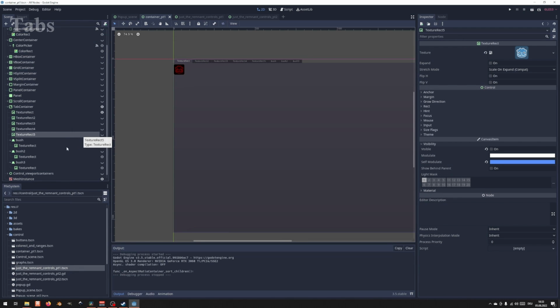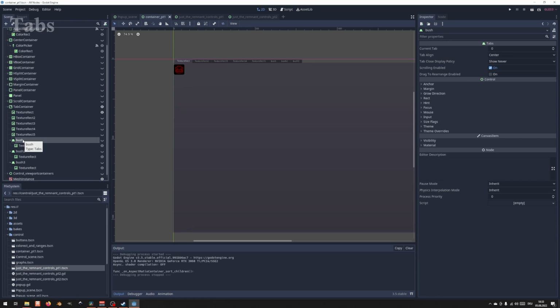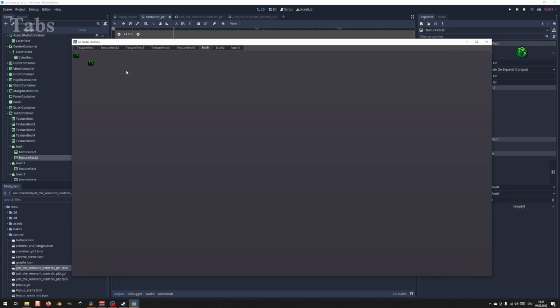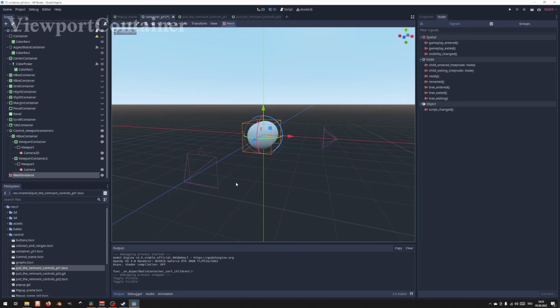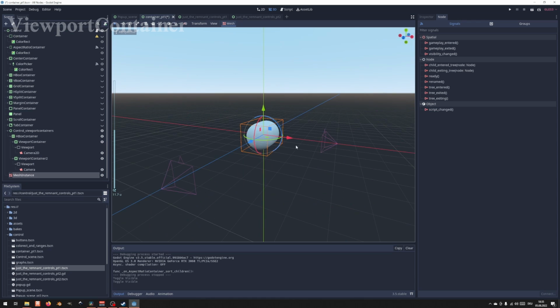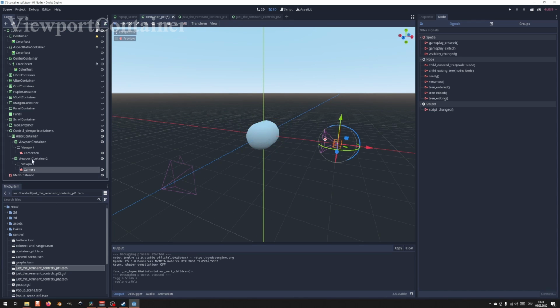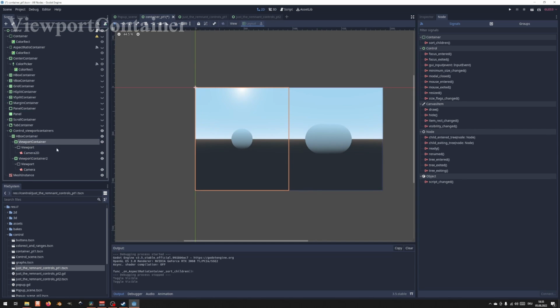If you want to have a more customized TabContainer, you can add in this specialized tabs node, with the advantage that you now have multiple control derived nodes in one tab, instead of having one tab for each node. SubViewportContainer is a container that is supposed to have a viewport as a child, like in this case. You can see in our 3D world, we have one mesh instance and we have two different camera angles. Both of these cameras are children of one viewport. This is especially useful if you want to make multiplayer split screen.